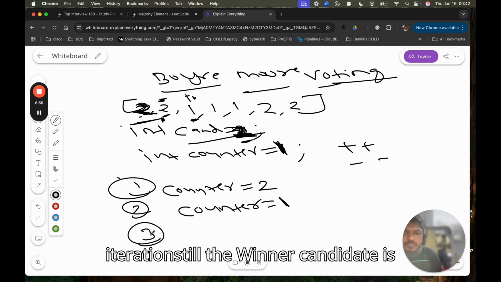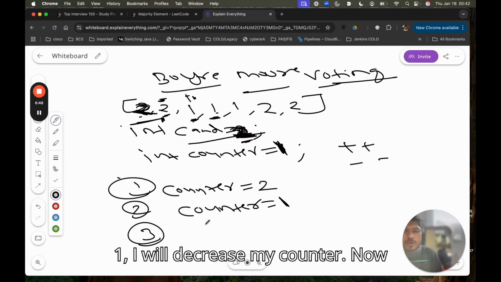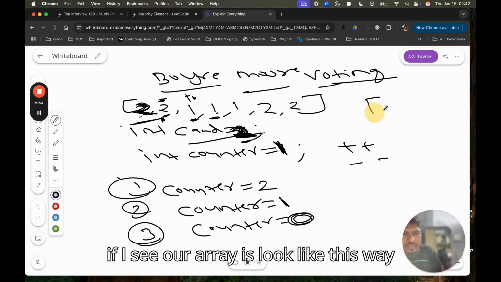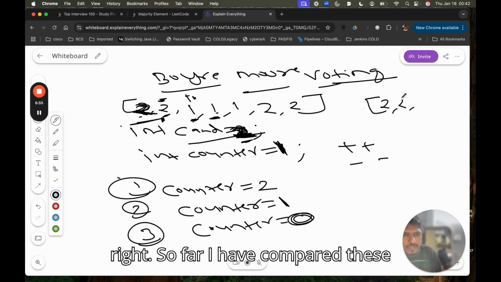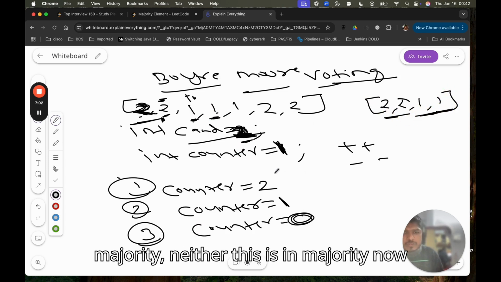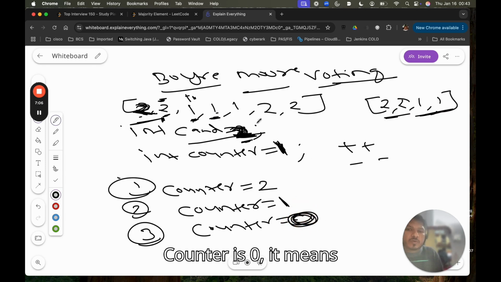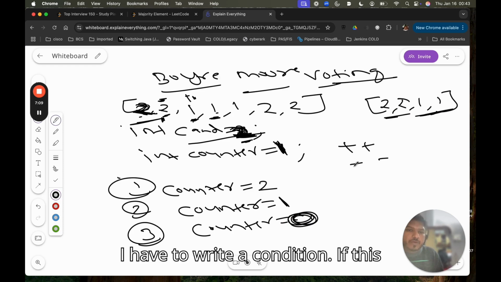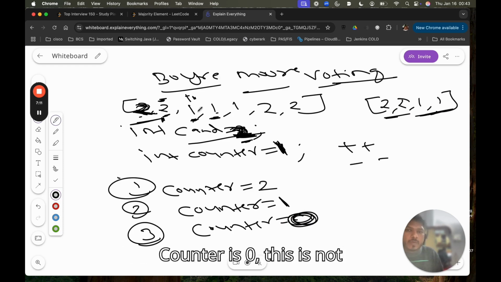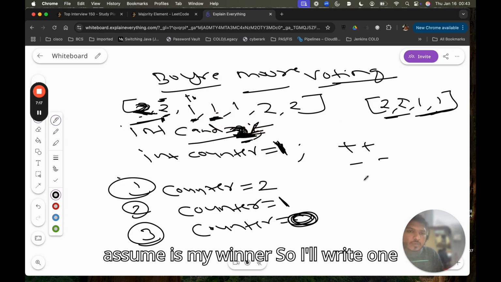Now third iteration, still the winner candidate is 2 only, right? Now 1, I'll decrease my counter. Now if I see our array looks this way, right? So far I have compared these values. So if you see, this is not in majority now, neither this is in majority now, right? Now counter is 0. Now if counter is 0, it means I have to write a condition. If this counter is 0, this is not winner anymore. Now this candidate I'll assume is my winner.